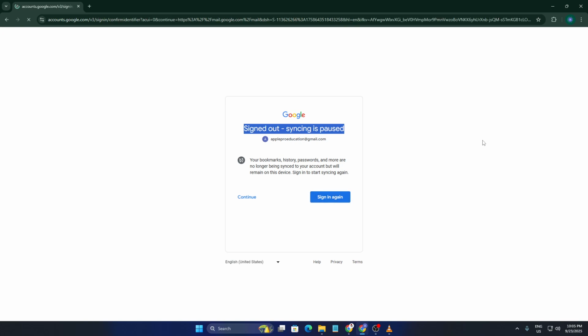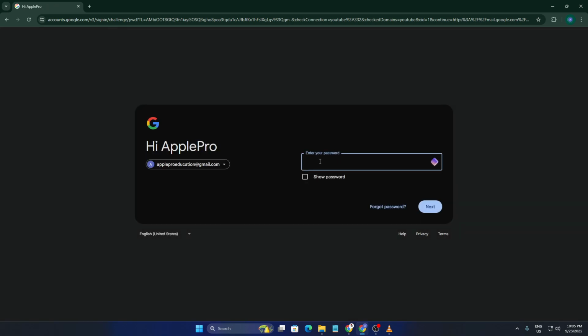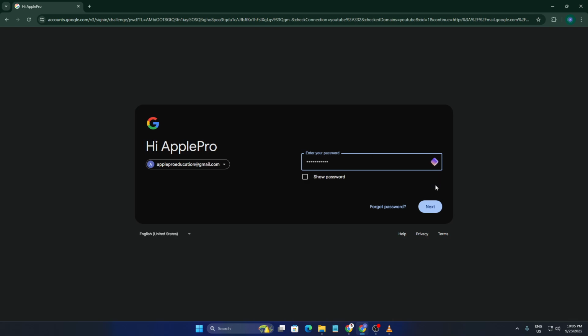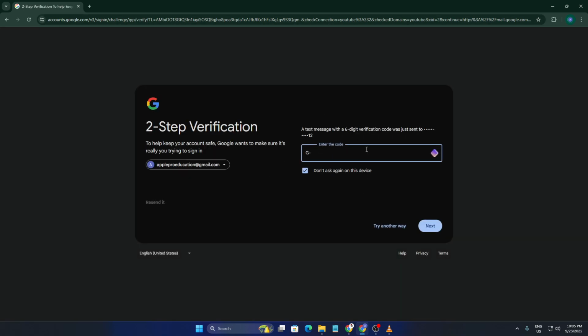For added peace of mind, especially on public or shared devices, always double-check that you're truly signed out. A quick way to do this is by refreshing the Gmail page or trying to open Gmail again. If you're asked to enter your email and password, you can be confident your session is closed.